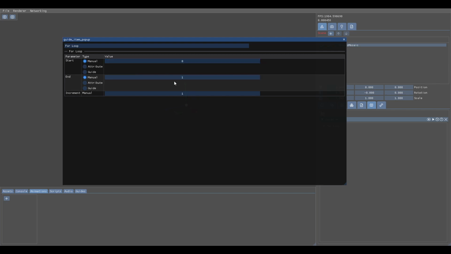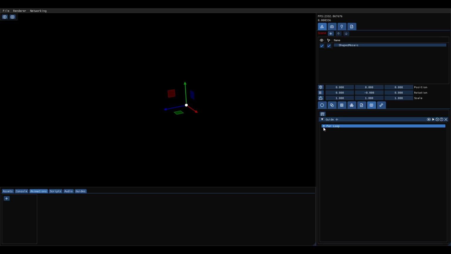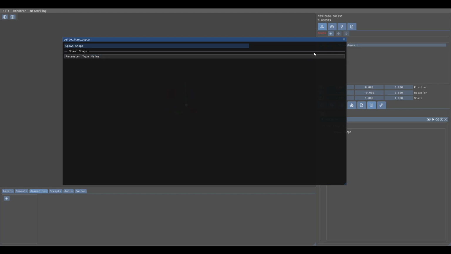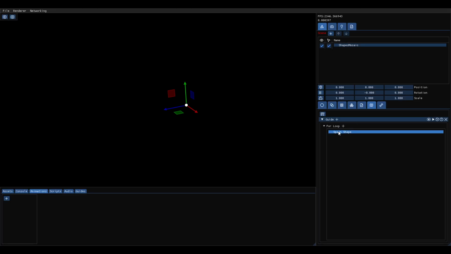But just for this for loop, let's say I want to create 10 new shapes. So 0 to 10 and increment by 1. And then if I expand the for loop, I can go into my shapes and I will spawn a shape. It has no parameters for now, at least.